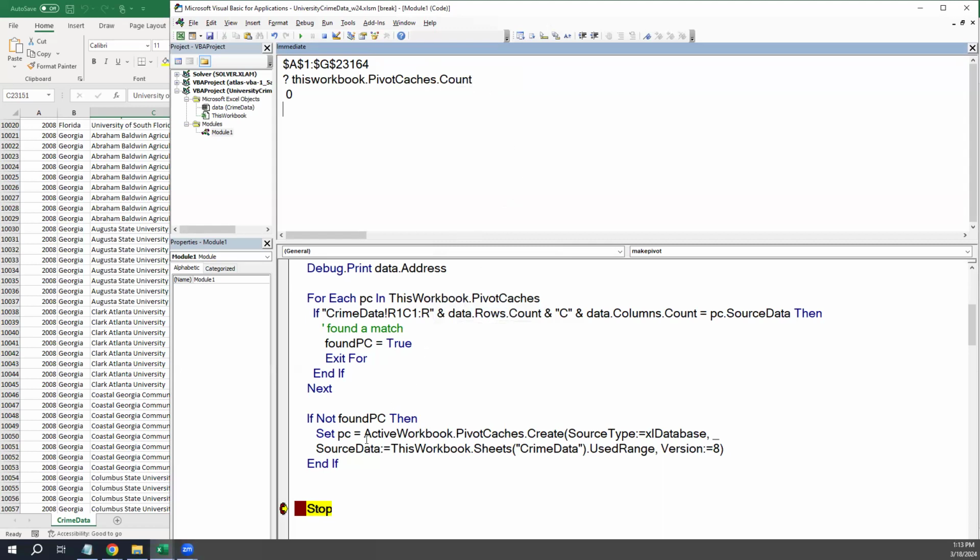Still getting no pivot caches. Let me look at my notes for a second here. Yeah, that looks like it should work. Is anyone getting this to create a pivot cache? Okay, so what is wrong here? Look what pivot caches create. It's not having an error.